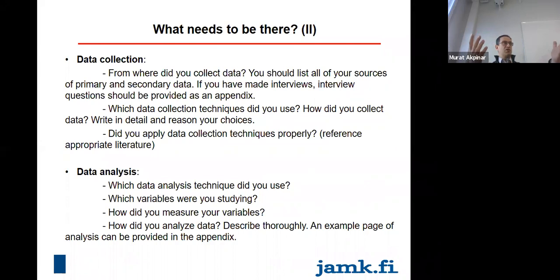So if you are going to do an interview, the first thing you need to do is that you need to prepare your interview questions. You need to decide also, are you going to do a structured interview, semi-structured interview, or an unstructured interview?